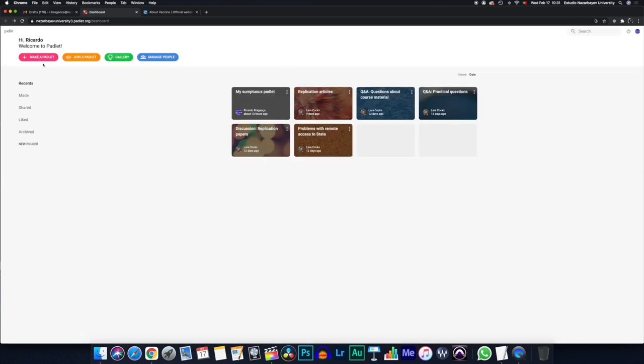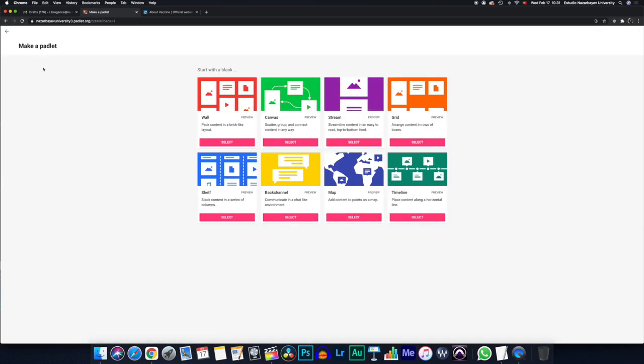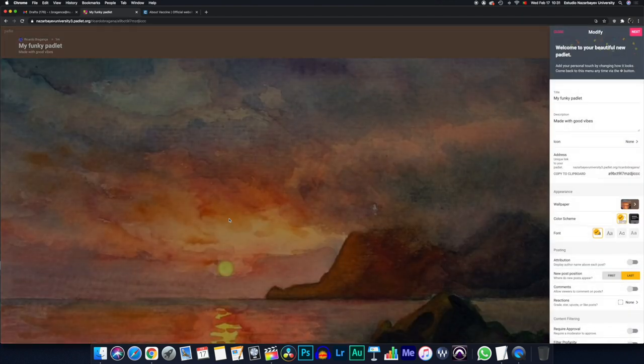So if we go back, I'm going to create a Padlet, and you're going to see how simple it is. They have an assortment of templates that you can use, and I think that for academics, the best one is Wall, Grid, and Shelf, and I'm just going to use Shelf to create a formative assessment. I used to teach sound for film in a past life, so what I'm going to do is basically create a formative assessment that is connected to sound design for film.